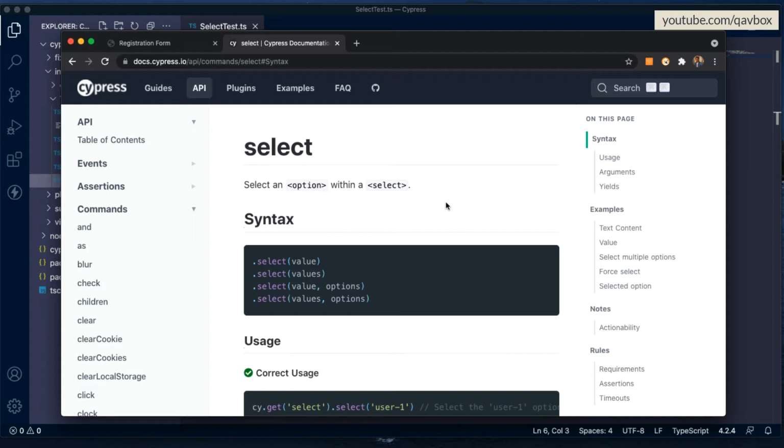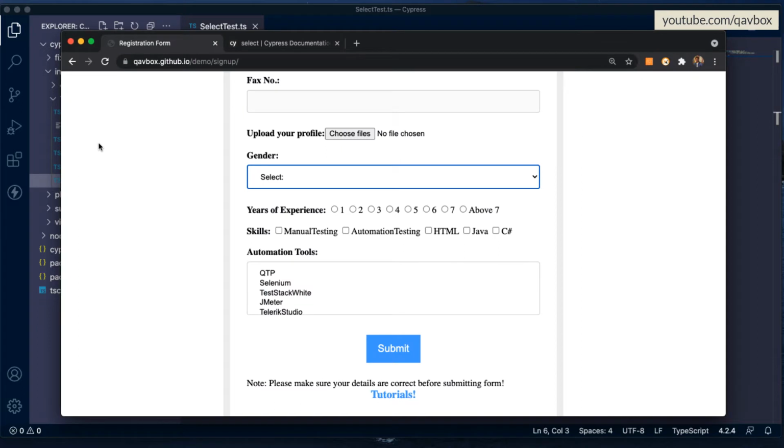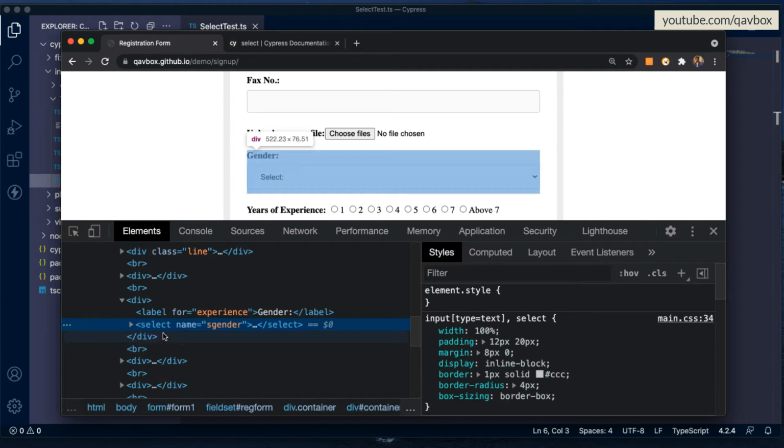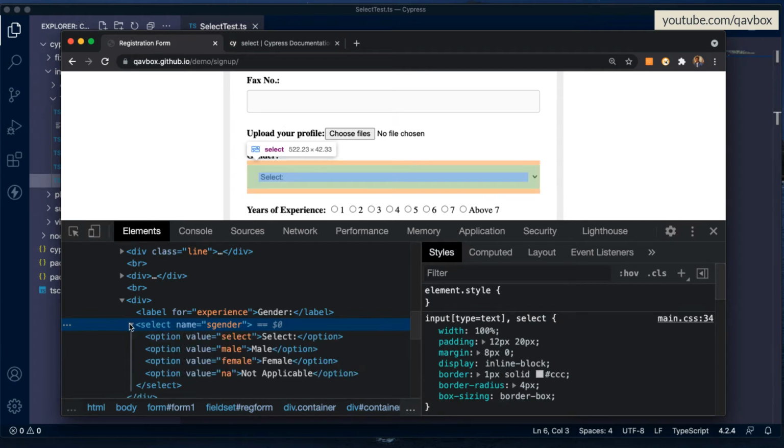Okay, so first let's understand what is the select element and what are the options or actions available in Cypress. For that, let me first move to a demo page, and here you can see this particular element is a select element. How do you know that? You have to right click and say inspect, and here you can see the tag name is select.